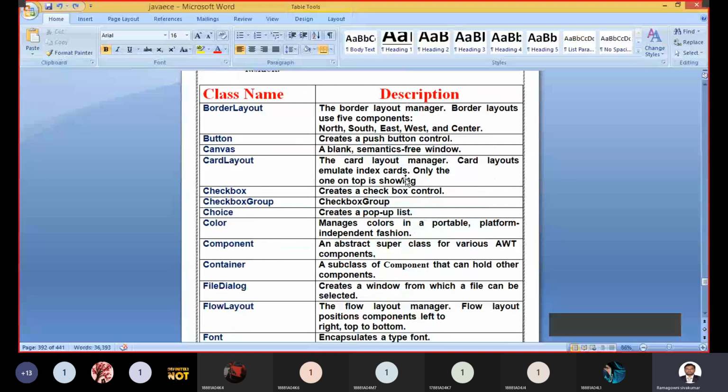BorderLayout. What is the use of that? The description we can see here. BorderLayout is the border layout manager. The BorderLayout uses five components: north, south, east, west, and center. If you have one window, on the north side, south side, east side, west side, and center we can draw the border. How much width we can give, north side this much size, south side, east side, west side, and center, you can arrange the border.